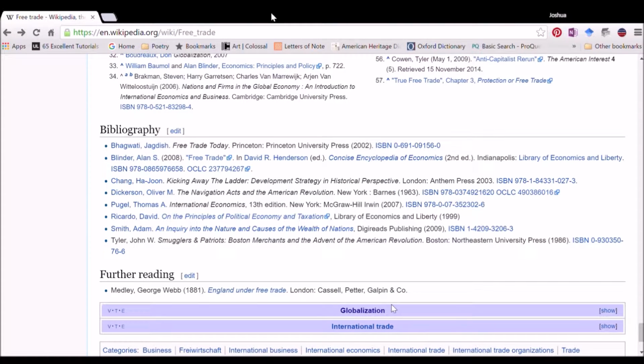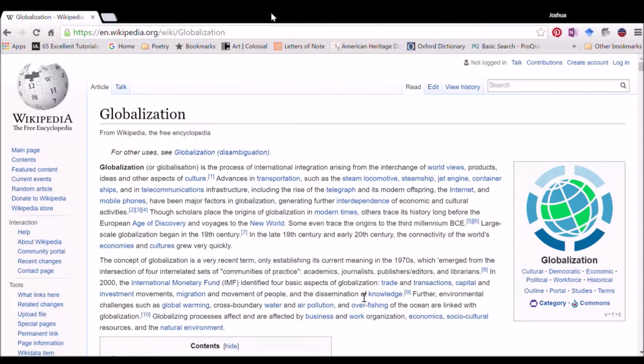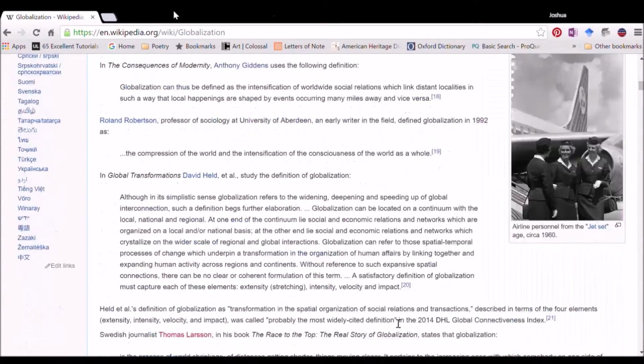Another great section of the Wikipedia page is the further reading section. This has links to other Wikipedia pages with related content. These pages offer additional understanding of the broader context of the issue, and you might find useful sources in their reference and further reading sections.